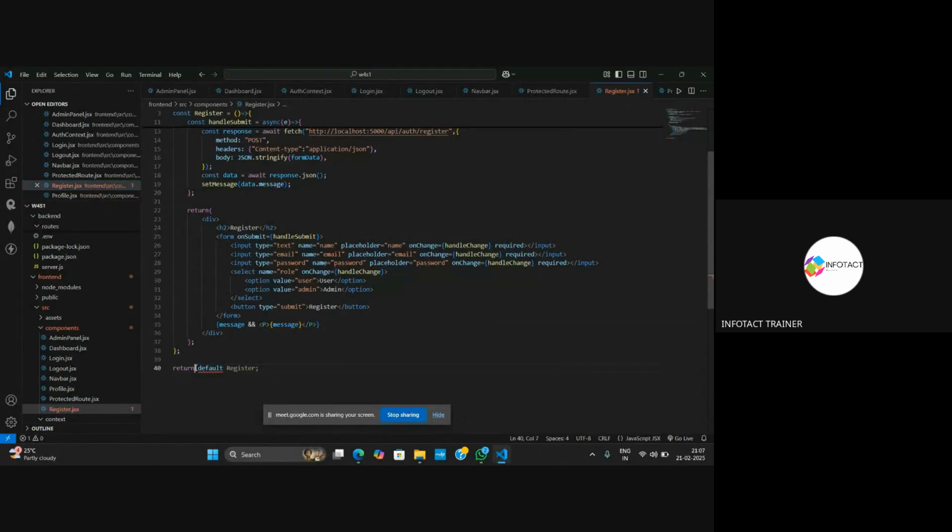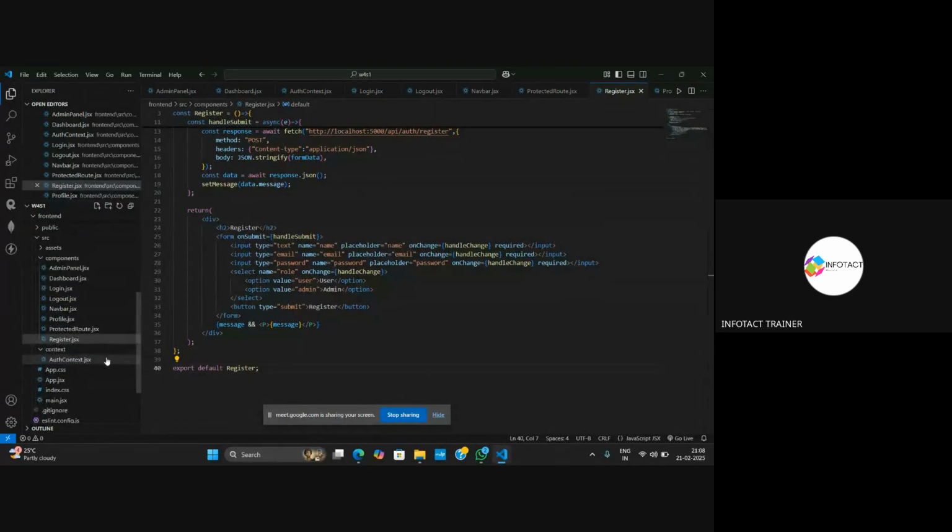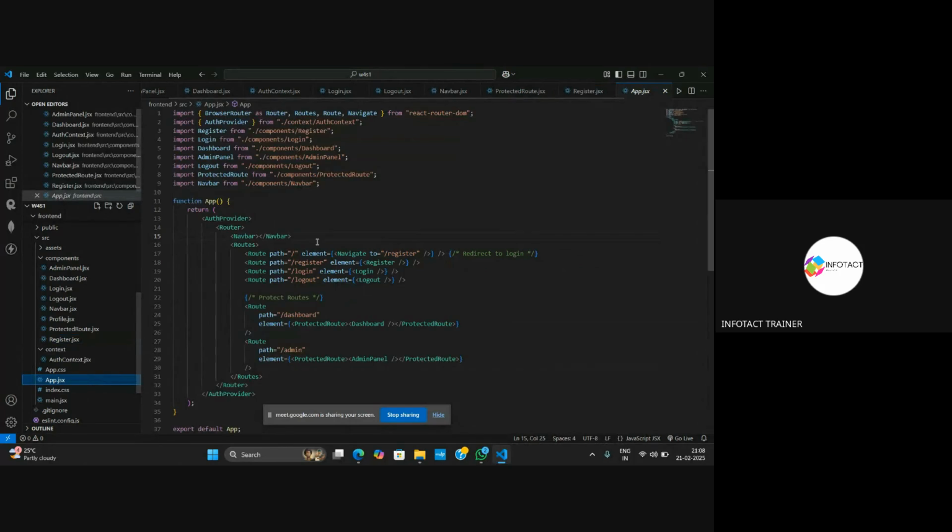Actually, export default register it should be. And finally, what we have to provide, we'll have to go to our app.jsx file, isn't it? Okay, so in our app.jsx, I have already provided all these things. Are people able to see? It's already 8, isn't it? It's 9. Sorry, it's 9.